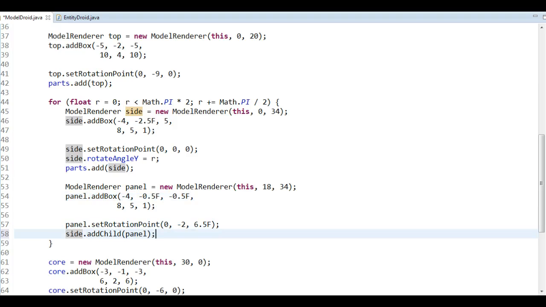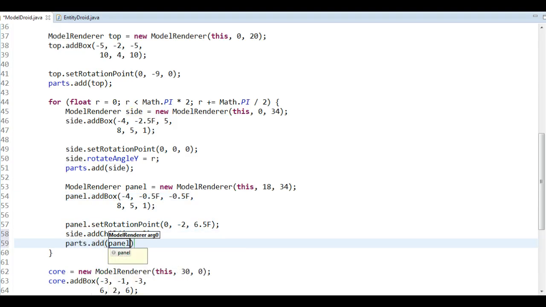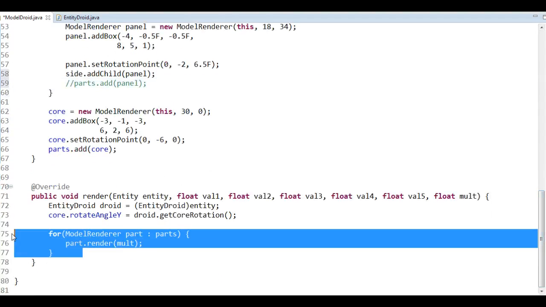So now you may think, alright, this next part is parts.add panel. We need that to be rendered, but no, this is completely wrong. We shouldn't do that. Don't do it like that. If we do, what's going to happen is we're going to loop through it in the end here, like so, and render all the parts. And isn't that what we want?